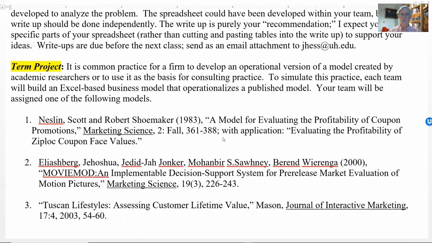One of them has to do with Movie Mod, which is a paper about how you can guess what the tickets sold are going to be prior to a movie coming out. And then the last one is customer lifetime value. How could you calculate the customer lifetime value for a company called Tuscan Lifestyles?